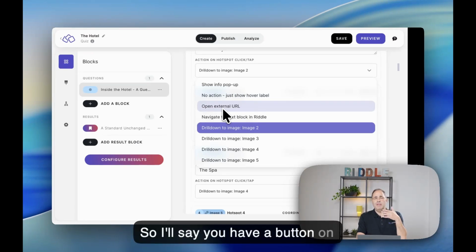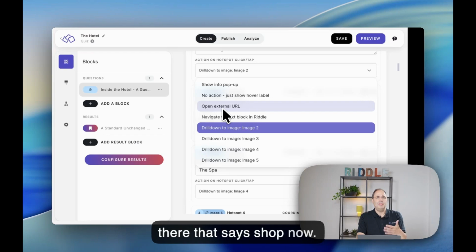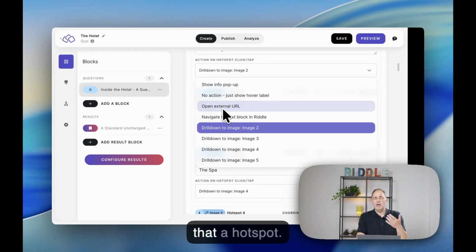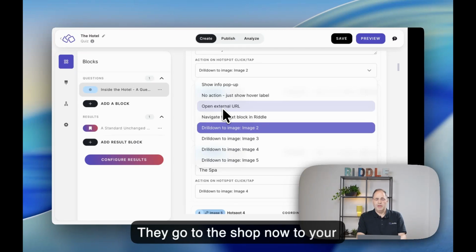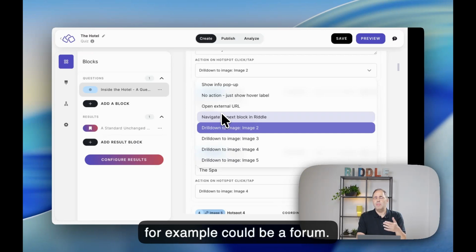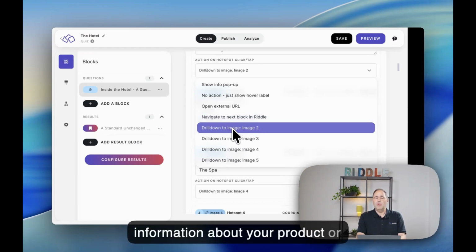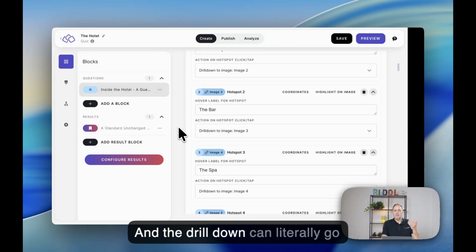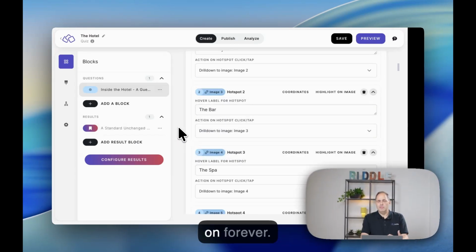So let's say you have a button on there that says "shop now" on your graphic. You can make that a hotspot. People click on it, they go to your shopping page immediately. Or you can navigate the users to the next block in your Riddle, which for example could be a form they fill out to request information about your product, or the drill down. And the drill down can literally go on forever.